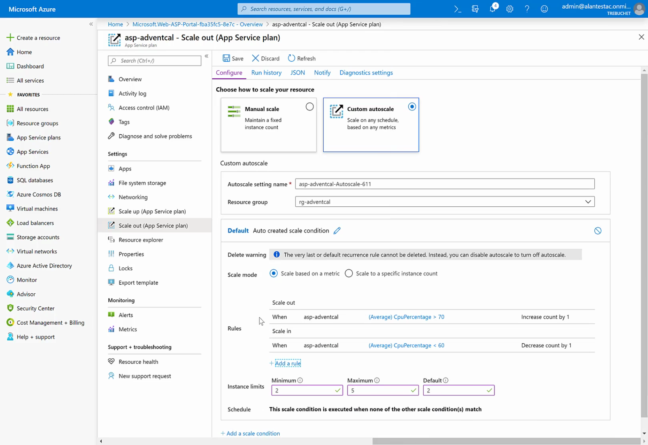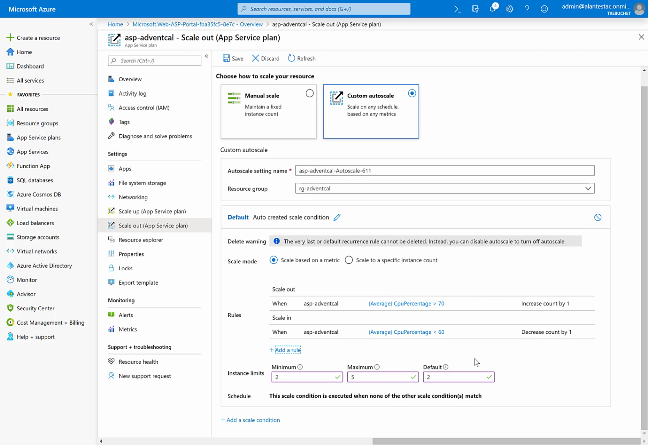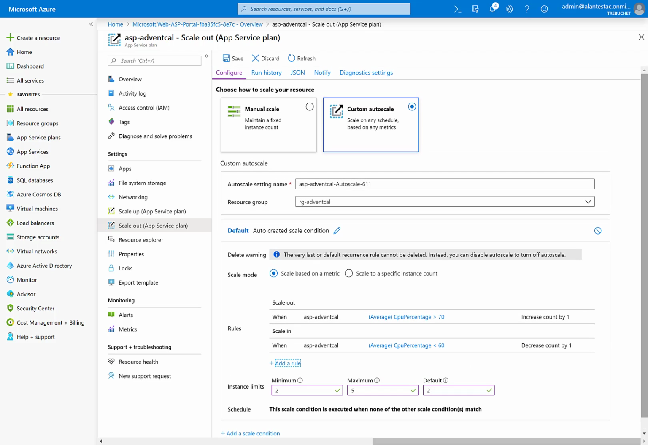We'll see we've now got a scale out and scale in metric here. This will scale it out by 1 if the CPU is over 70% for 10 minutes. And this will scale it back in again afterwards, after it drops down to under 60%. So let's just make sure we save that. Okay, let's see what else we've got here.